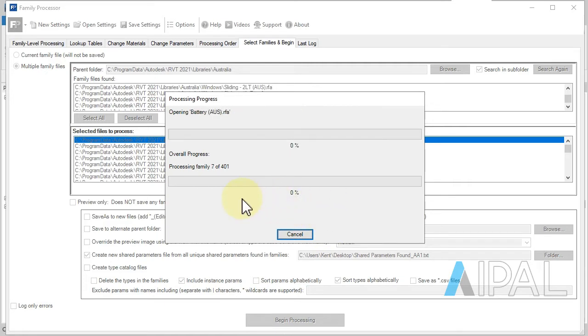We're not going to hang around and watch that for the video, of course. That'll take a while. If you've got a large library, you might want to break it into batches and process a few different batches overnight. Every time you process a new batch, though, you need to create a new shared parameter name because you can't overwrite an existing shared parameter file.